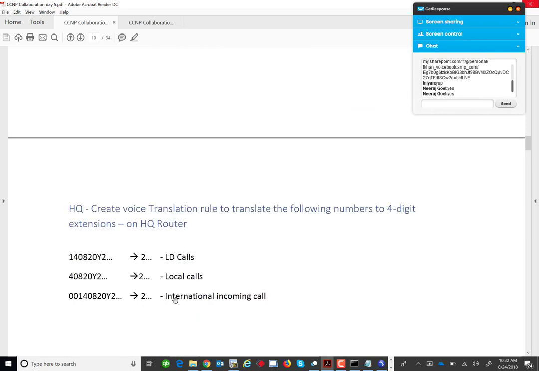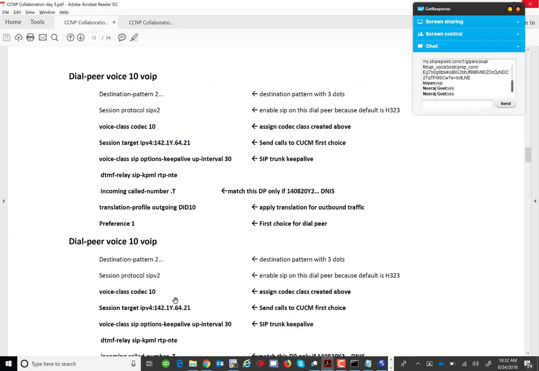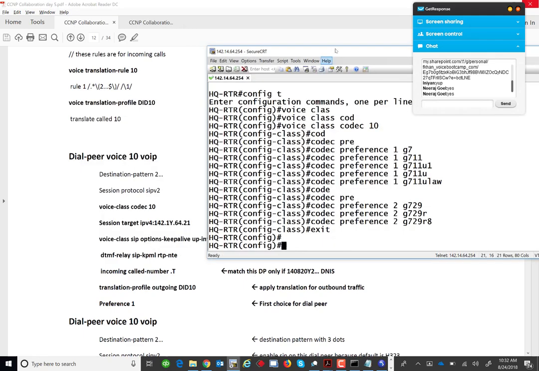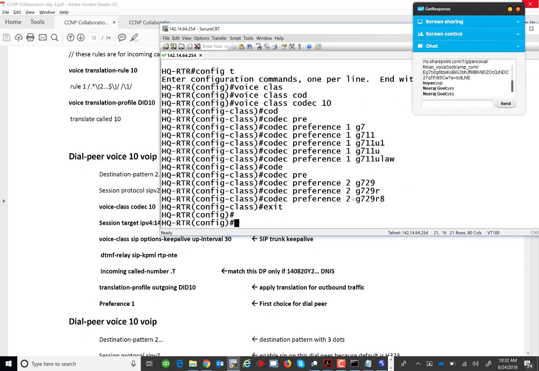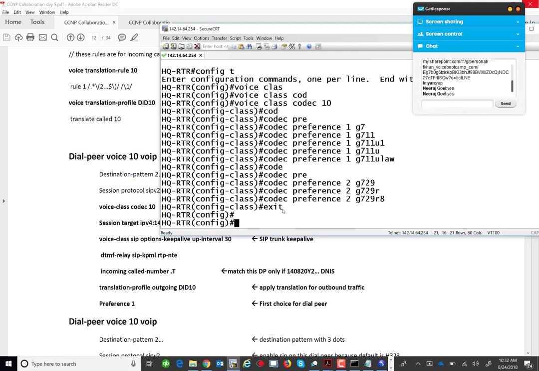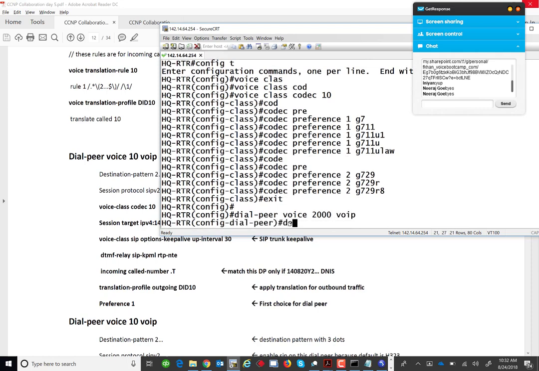Okay, next. Now it comes to pattern dialing. My first goal is to be able to reach an inbound call. Or which one do you want to do, inbound or site to site? Let's do site to site. I want to call between the HQ phone and the Site B phone, which is not in there yet. So for the first dial peer, I'm going to create dial-peer voice 2000 voip, or you can choose 10, whatever you want, it doesn't matter.